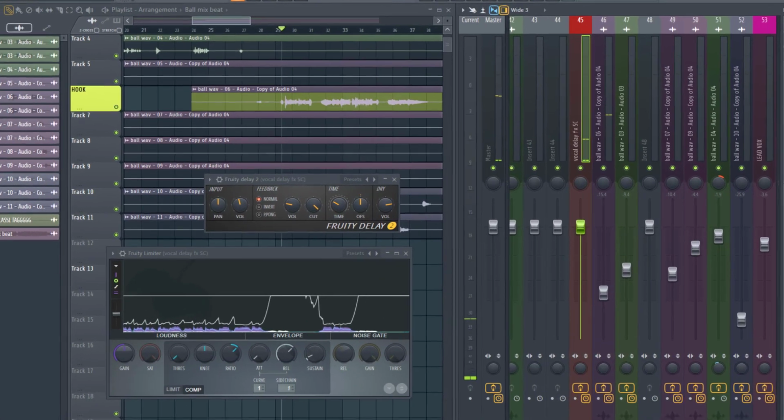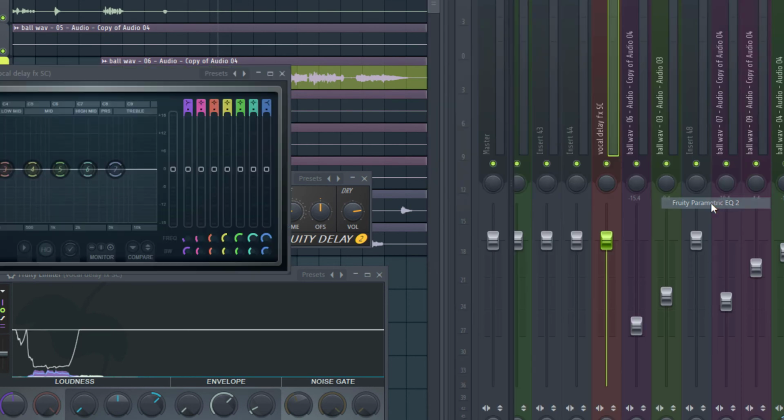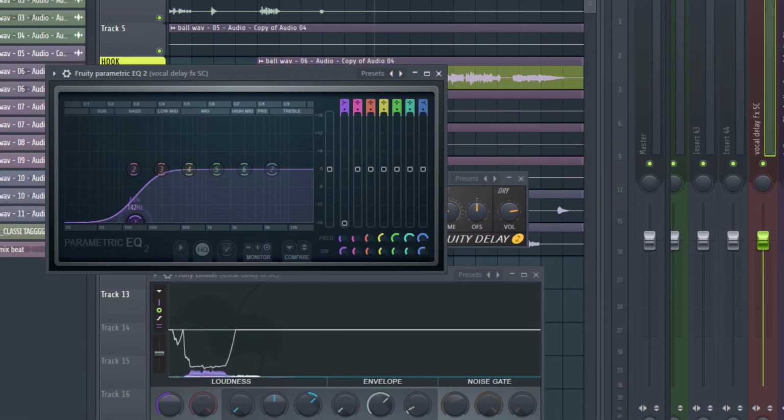All right, now let's get back to the tutorial. All right. And to make it even more interesting, you can still go back and maybe modify the parameters if you don't want the delay to last too long, right? You can adjust the feedback, reduce the volume, right? Adjust the cuts, and you can also use EQ to cut out some low end so the vocal mix is even much cleaner, right? So we can take some of the low end out like this.